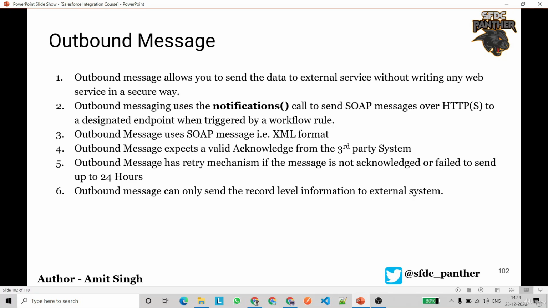Outbound message uses the notifications method of our SOAP API to send the data over the endpoint that has been designed to receive the outbound messages. We will also configure this endpoint in our next lecture. As outbound message uses SOAP API to send the data, the communication format will always be XML, and Salesforce also accepts a valid acknowledgement from the third party system.